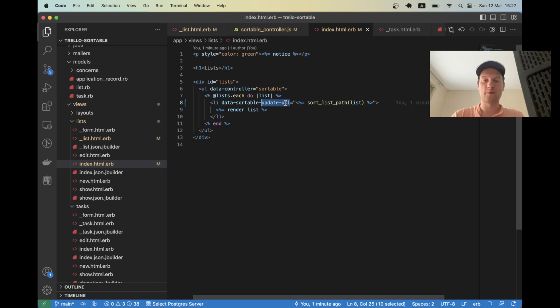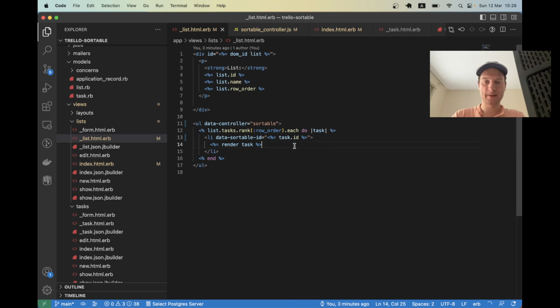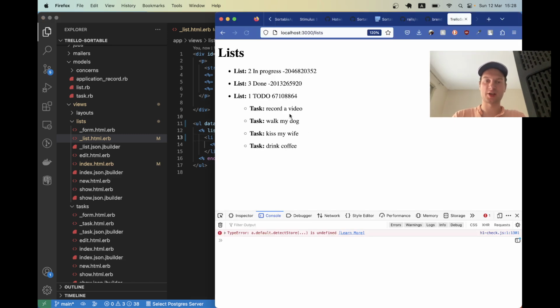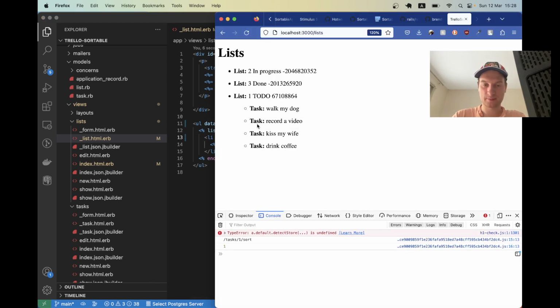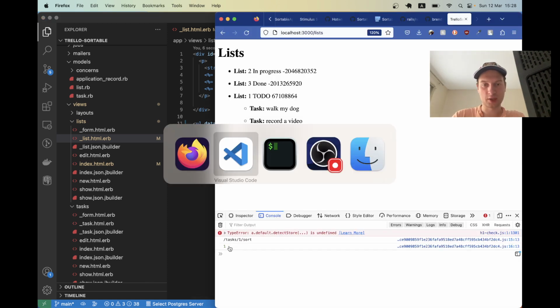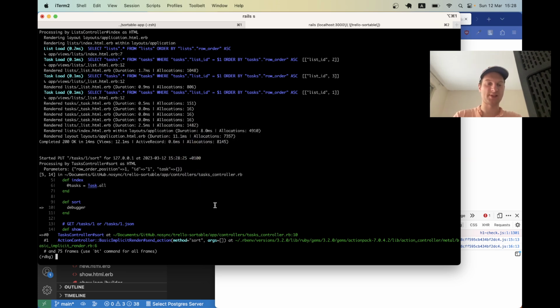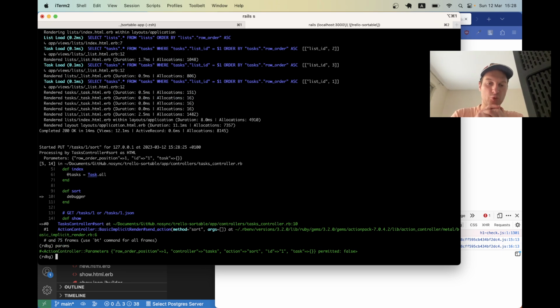Let's do something similar for our tasks. So I'm going to have data-update-url, sort_task_path, and here we'll have task. Okay, let's try sorting tasks. You see we've already added sortable, we have added the URL. I will try moving a task, and you see it has the task URL, and I have hit the debugger. So let's say params, and we have the row order position, the new row order position, we have the ID of the element. So it looks fine.